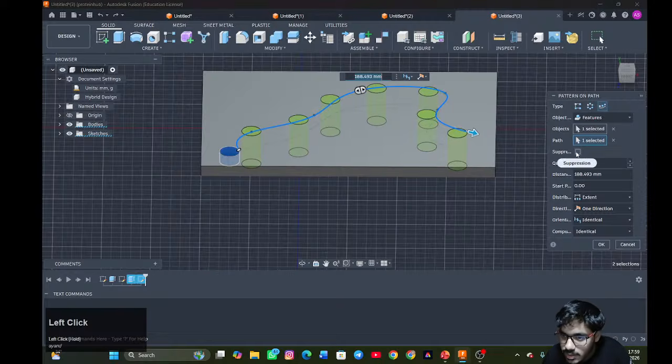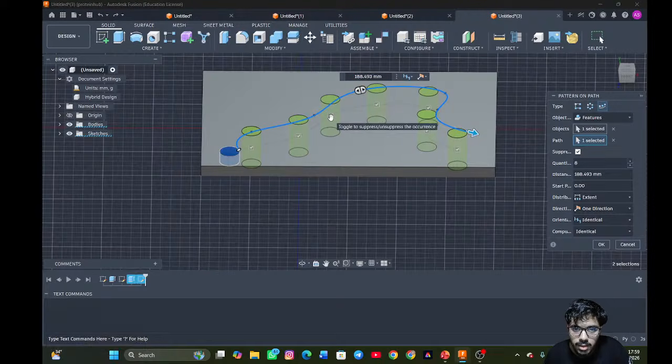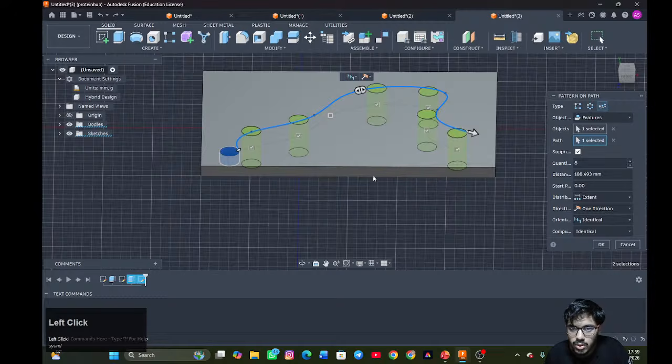If I click this suppress button and click out this one, while doing the pattern, this one will not appear. The others will be there, but this one will not appear. If I click out this box also, it will vanish. So these all will be there. You can select or deselect these things like this.